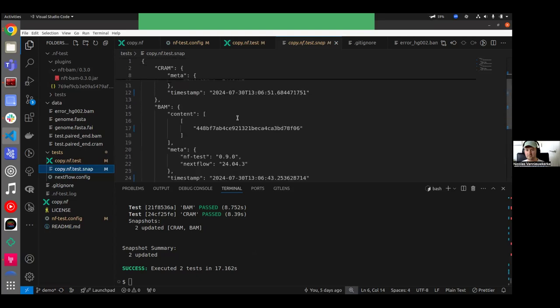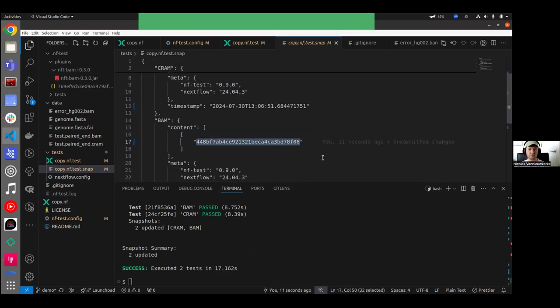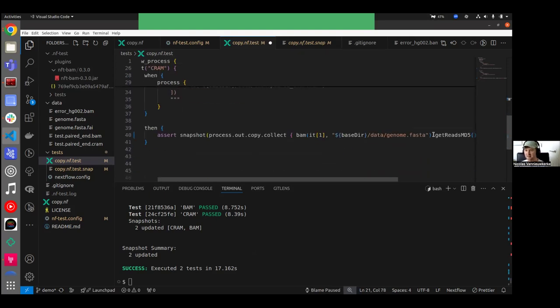Okay, so as you can see, this is a little bit more readable, and this is the exact MD5 sum like we had before for the reads and for the sum lines, of course. So we can also get the file type of this. So this should be CRAM, and this should be CRAM.